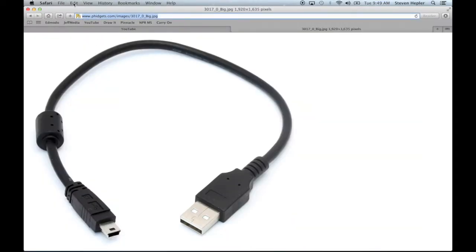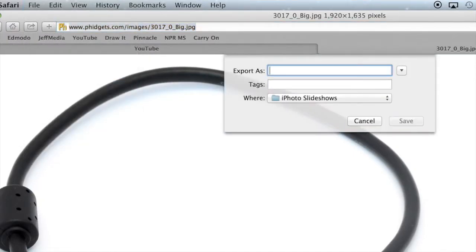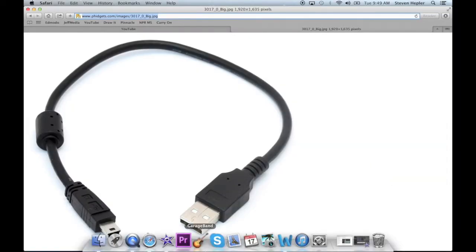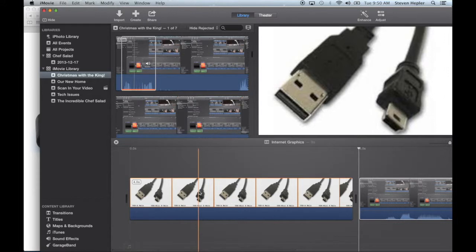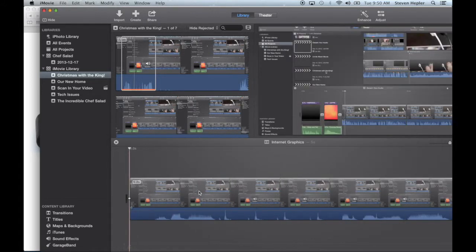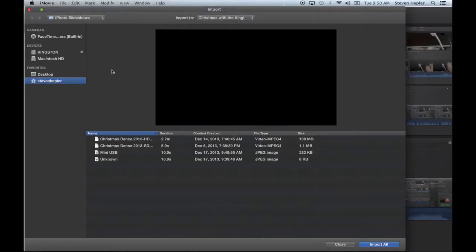To save your picture, File, Save As. And that's right, you want to call it Mini USB. Try saving it in your iPhoto slideshows. Then, how to add it to your project. Go to iMovie. There we go. This one was unsuccessful, so I want to get rid of that. So let's see exactly how I bring this guy in.